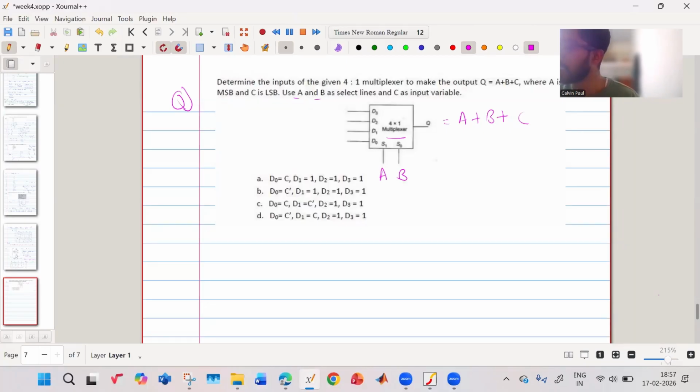That is, we can consider this could be C, this could be C, this could be C bar, this could be 1, something like that. Some configuration is possible for the inputs, and that is what we need to find out. So how will we do this part?